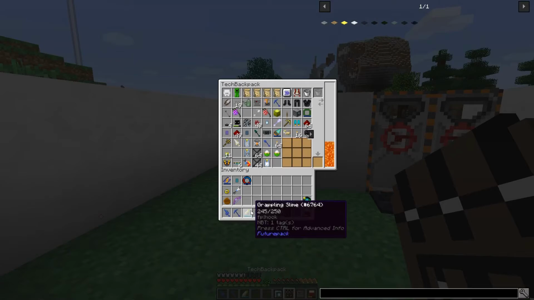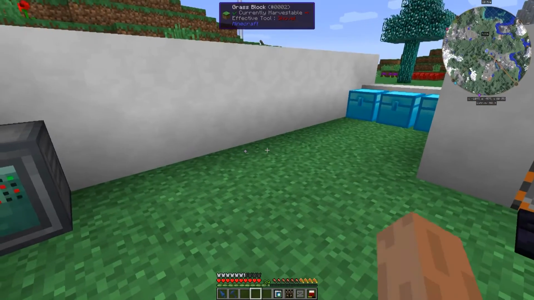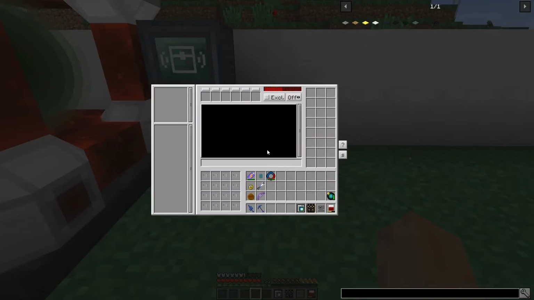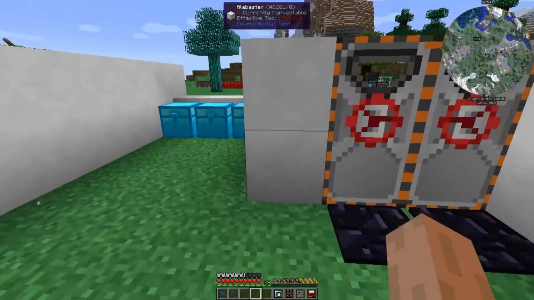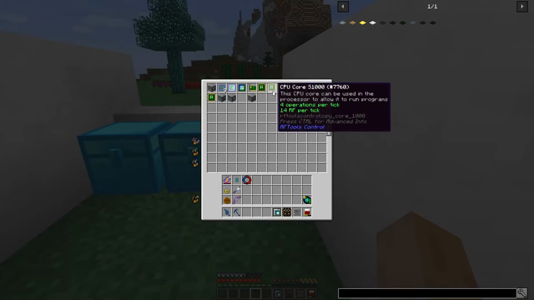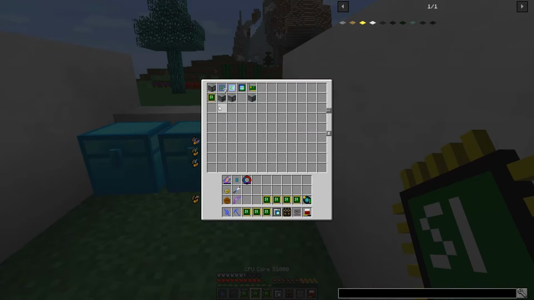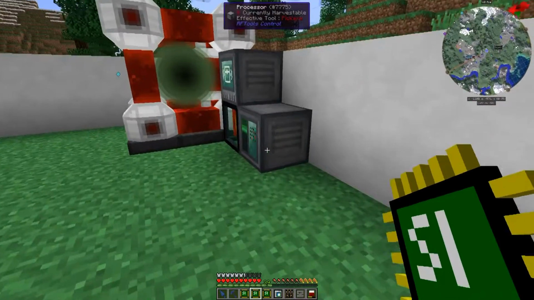Okay, let's clear our inventory out. There we go. And we're ready to get started. So our processor, let's go ahead and take it step by step. In case you don't know all about this, the processor needs a core to start programs.